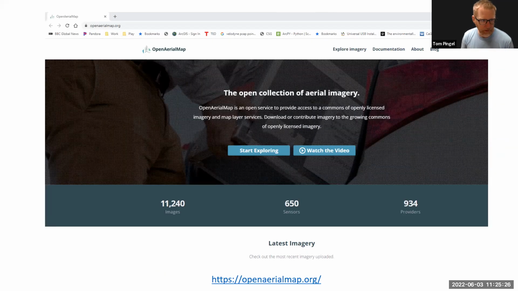I just wanted to mention this as part of that tutorial. It pointed us to Open Aerial Map to download the data. I hadn't seen this before. It seems like a small project so far. I guess the statistics are here: 11,000 images, that's nothing. That should be 11 million if that's going to be really useful. But it's a good start, and hopefully it grows. I think it's a great idea. I hope this takes off.